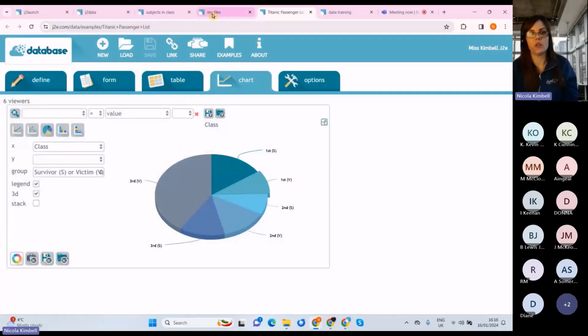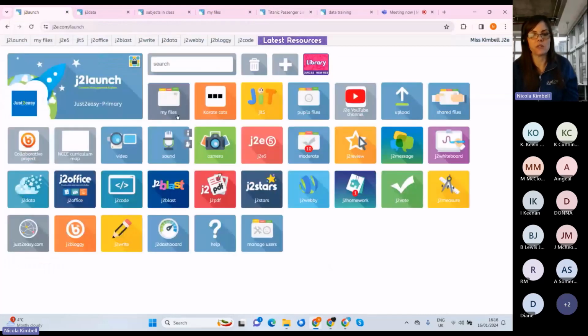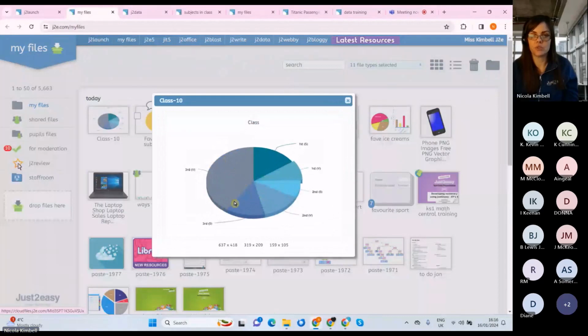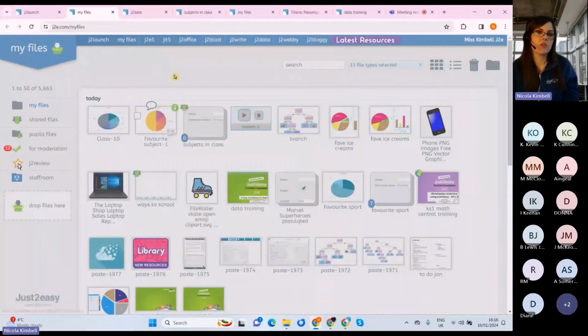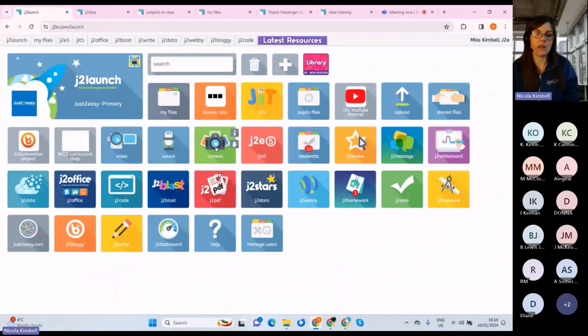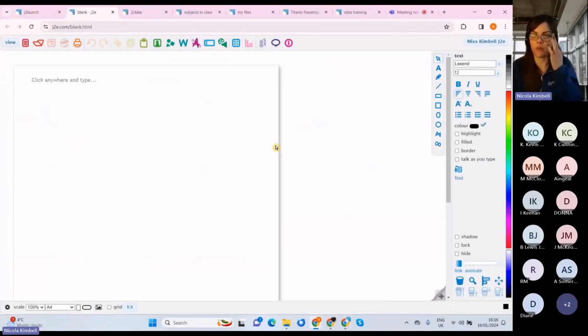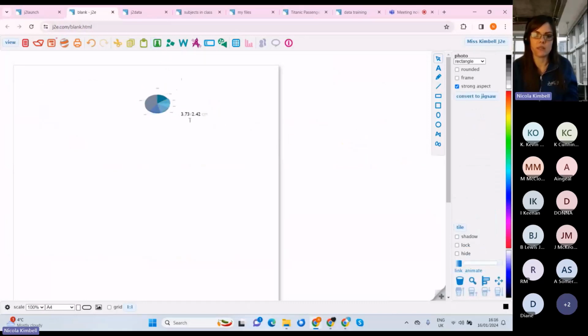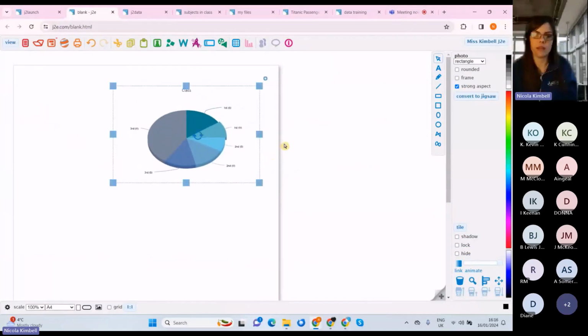And just to show you, I'm going to open up my files. There is that pie chart, so that is there as an image. So if I was, for example, doing a J2E5 presentation about the Titanic and creating some facts, this is J2E5. I can click anywhere. I could add a title. If I click on my pictures tab, there is that lovely database pie chart. So I can expand that and I can add that into my presentation. It looks very professional.